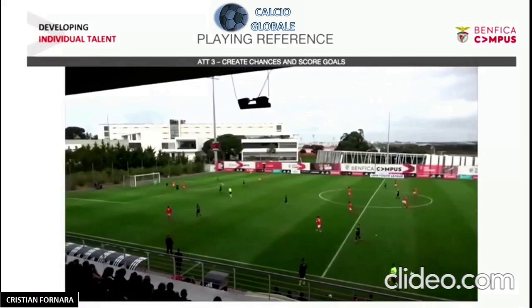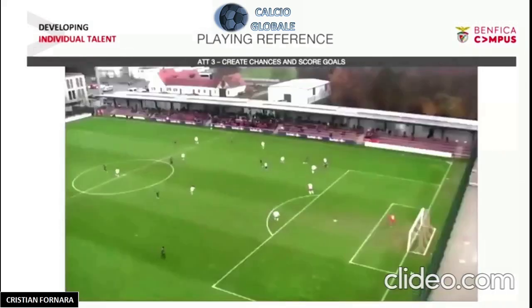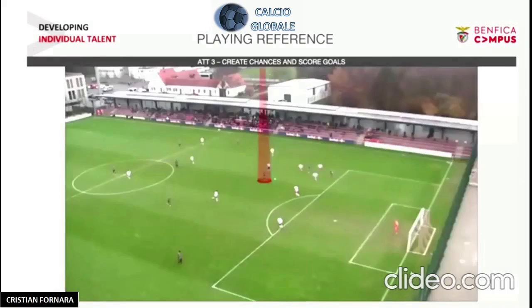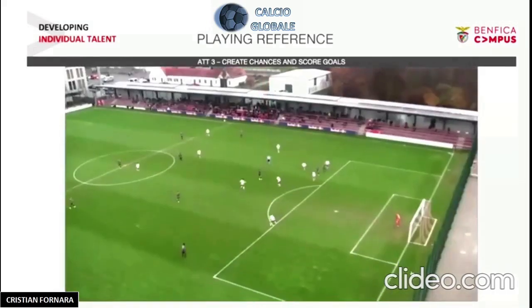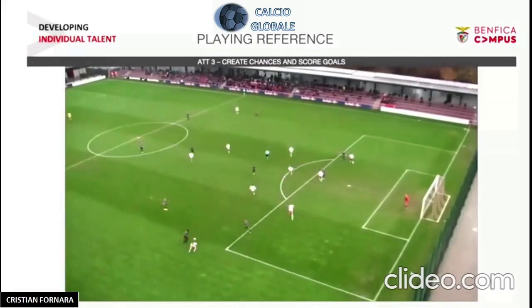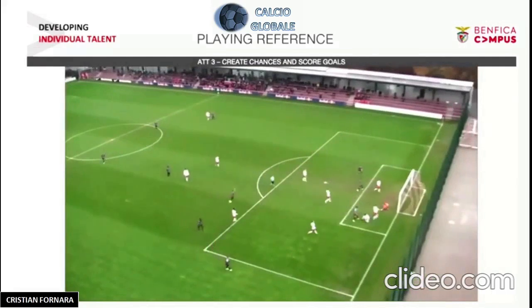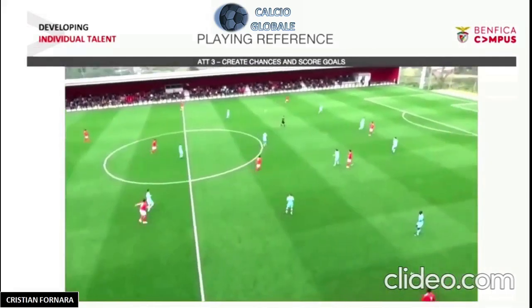Beautiful movement. Oh my God. This again, between the lines, getting there. Creativity, taking the players out of the way. Find the space. Again, the movement without the ball. Perfect. Beautiful goal.